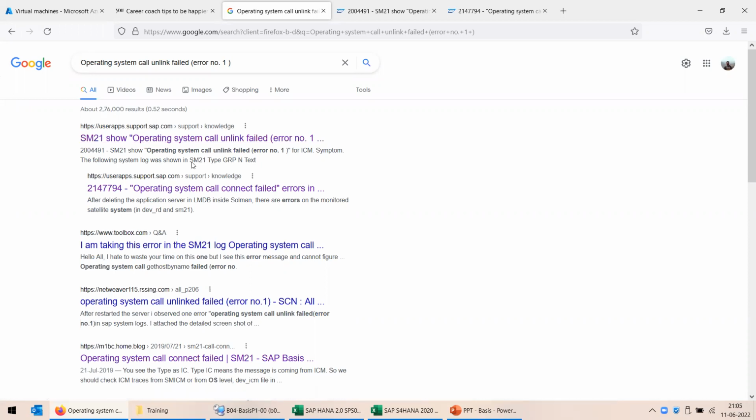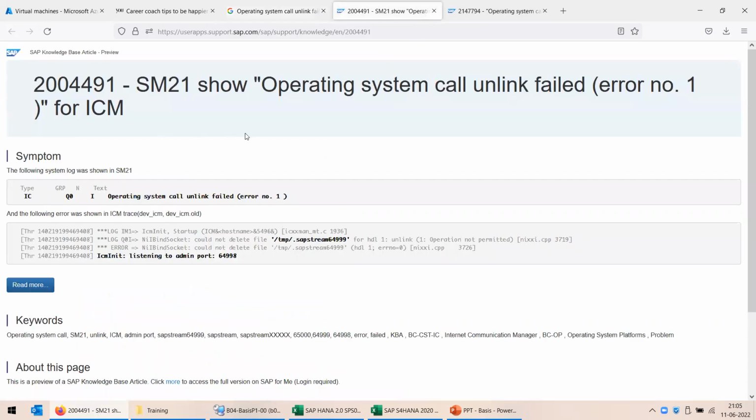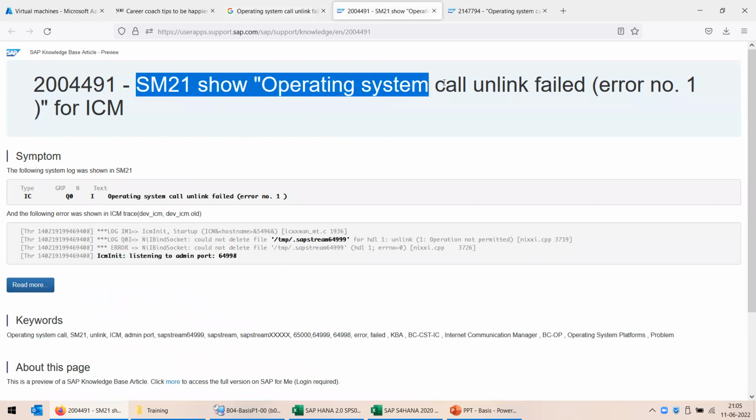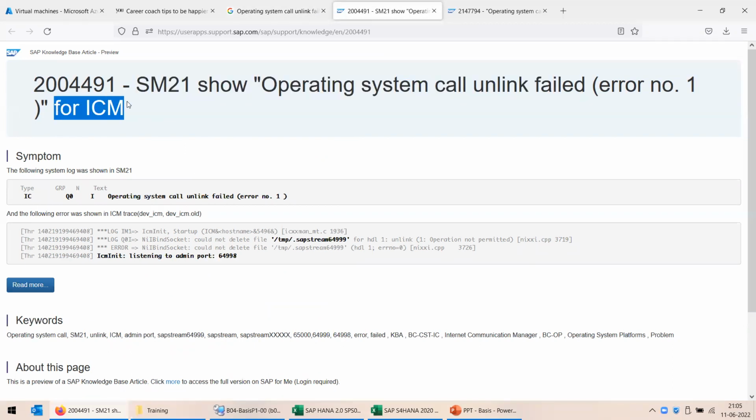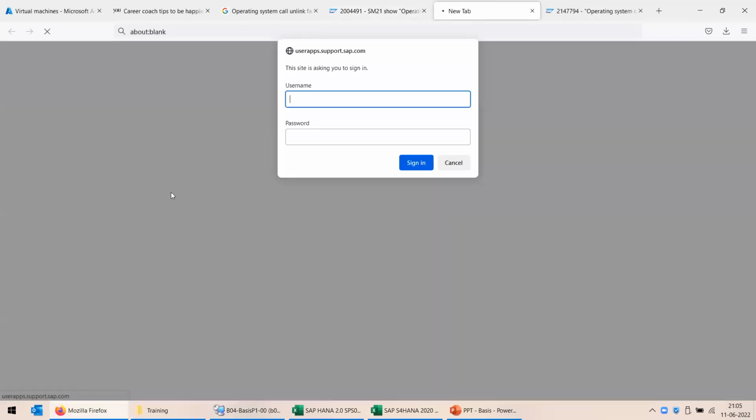After that, if you don't find the source here, then you can go for some third-party links where you will get this information. So right now, I see this is an SAP note for SM21, operating system call unlink failed. This is for your ICM process, Internet Communication Manager. If you click on read more, it will open that SAP note.